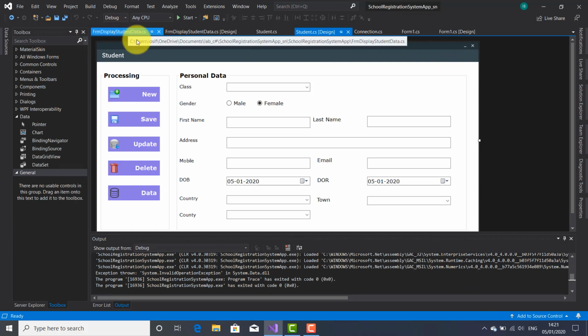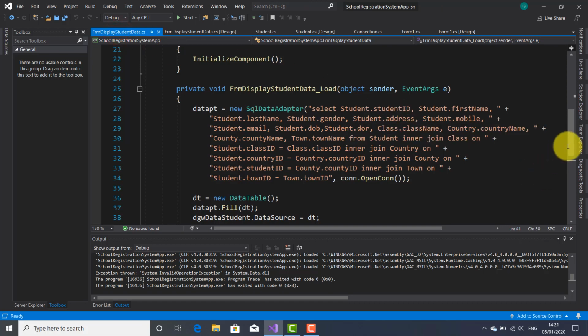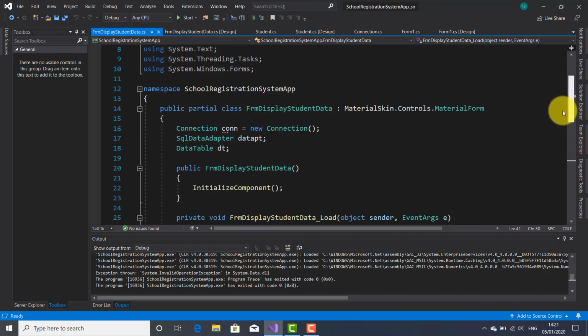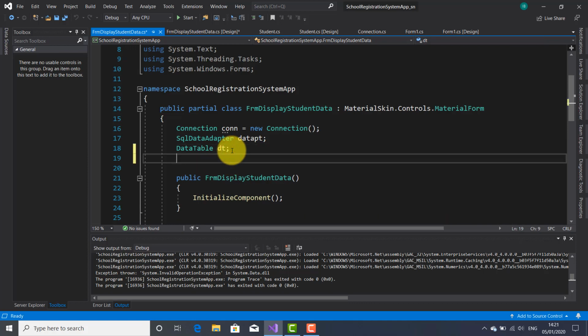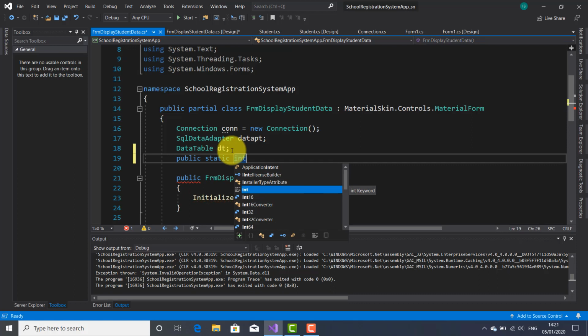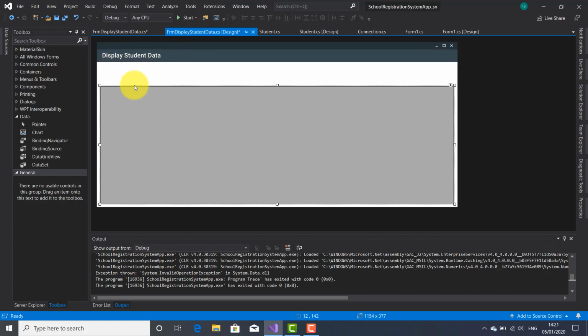Okay, so let's start. First of all, I'm going to go inside this display student data form, inside the code of that form. I go here on the top, and I'm going to declare a global variable, which is going to be public static int, and I'm going to name it studentID. And now I go back to this form, display student data.